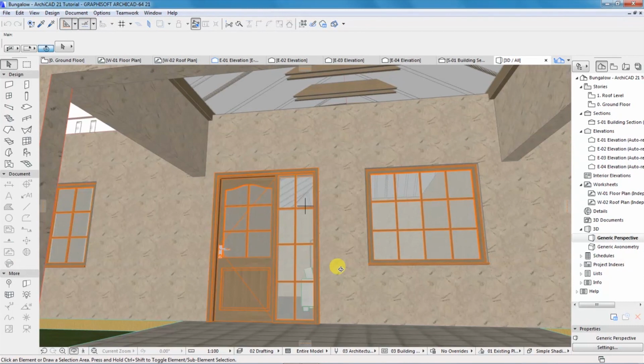In this video tutorial, I want to show you how to create a layout book for your project and then publish your drawings to a PDF.